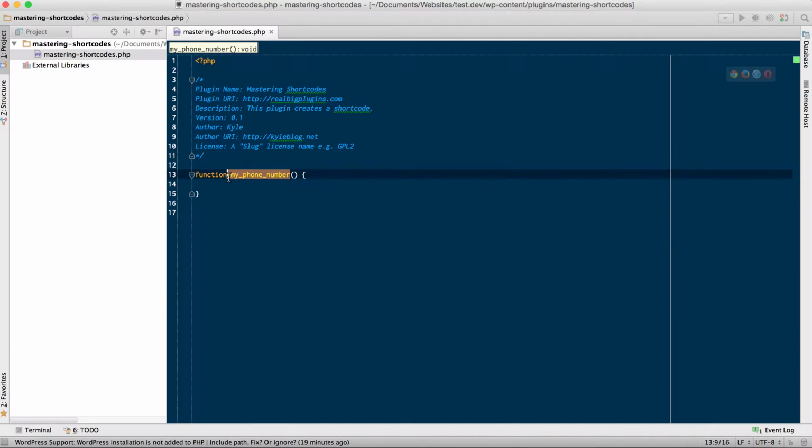Here we are naming the function. The parentheses are required in PHP syntax and define it as a function, and everything within the curly braces in between here is what the function actually does when it is run. Declaring the function does not run the function. This is only where we define what my_phone_number does.